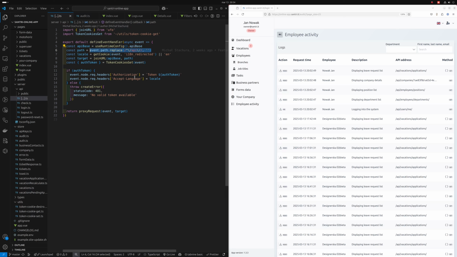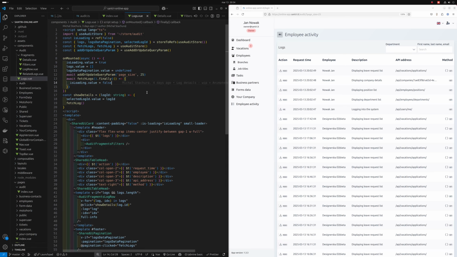That's why, as I said a moment ago, the structure of the pages directory reflects the structure of the application in the Django, more or less. Let's go back to the audit log component. In addition to fetching the logs using fetch logs, here I also define the show details function, which is simple and it does two things. First, it assigns the log ID value to the selected log ID variable we defined in the audit store. Then it calls the fetch log function, which retrieves the log details.